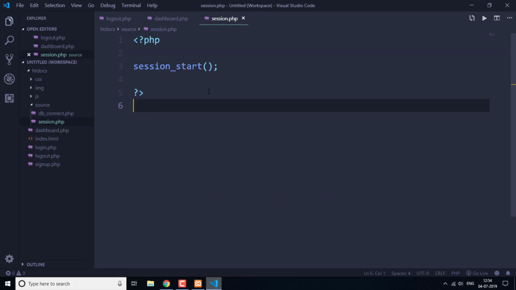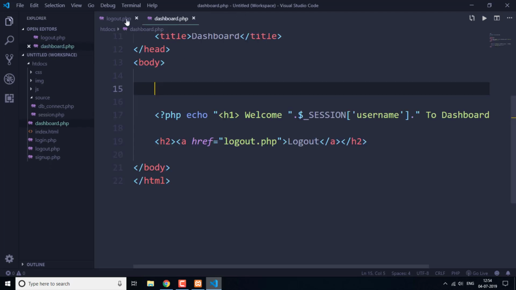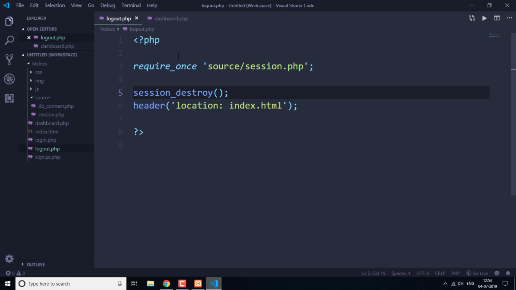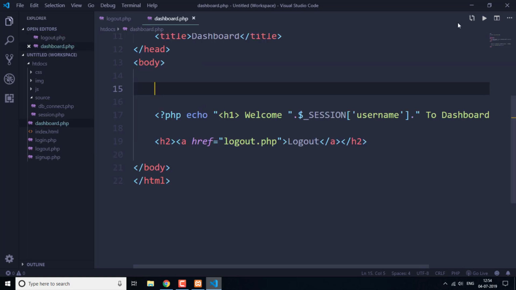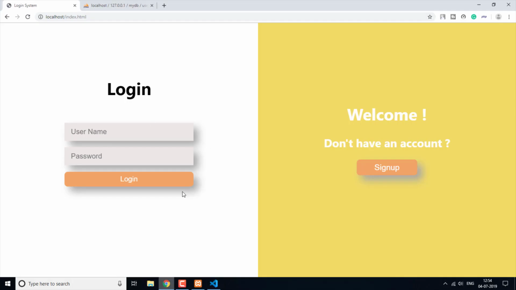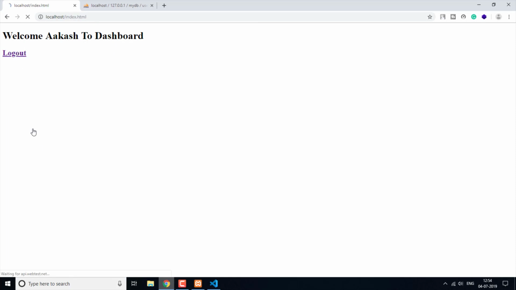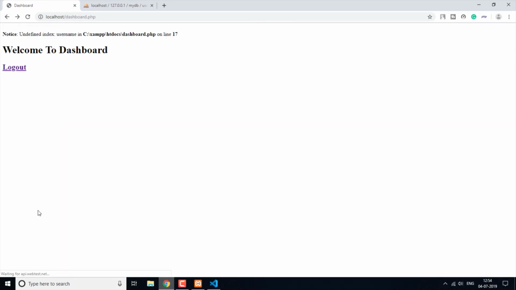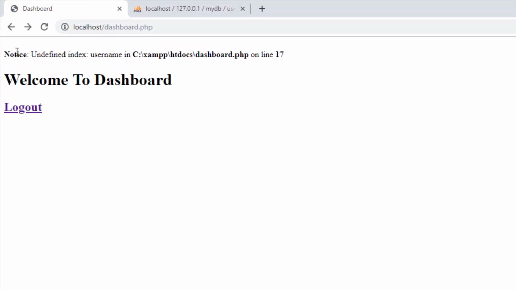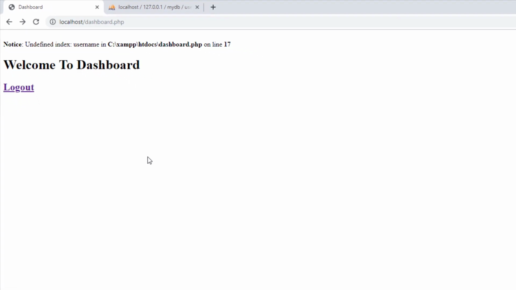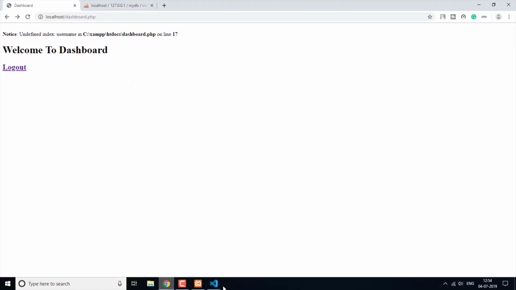And let me show you one more thing. So even if I have written here session destroy, and I have not written those lines in this dashboard.php, now let's see what happens. So refresh, and Akash 1 2 3 4 5 6, and we have logged in. So log out, then again let's go back, and we are still able to access it, and it is just showing that this username is not defined, but still we are able to access this. So that's not a good thing.